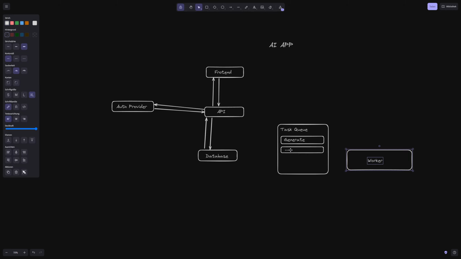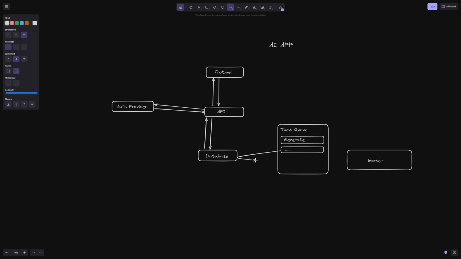So if the task is finished, we're going to write into the database whatever was the result of the task we ran. So we are going to write from a task into the database, and the worker is going to handle each of these tasks.